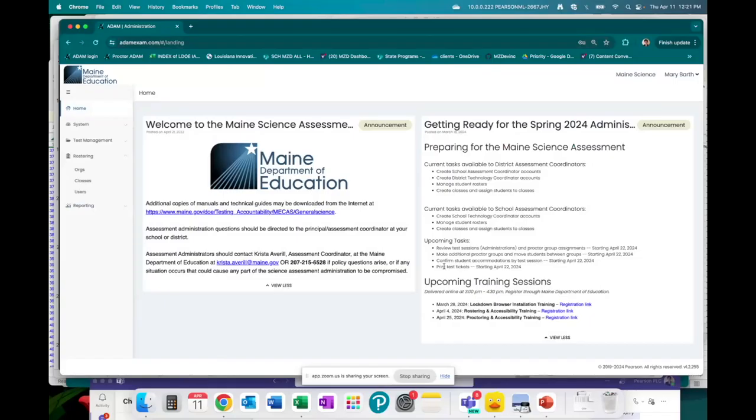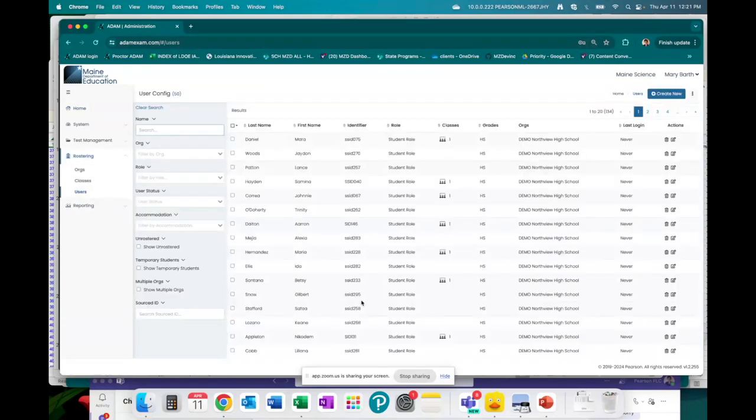So what we were talking about is the accommodation upload process. So again, I'm going to have Susan go over to rostering users. And let's just grab two students, like Jaden Woods and Lance Patton. Just put a check mark in front of those two kids' names. Perfect. We're going to go to the kebab menu up in the top right and click on student accommodation upload.